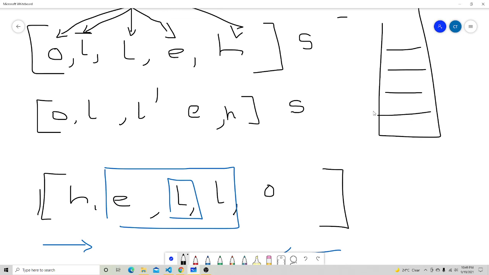So the space complexity would be O of n, because this space is going to be taken up by the auxiliary space, which is the recursion stack. And the time complexity is going to be O of n, because we are traversing through each and every character in the list. So for space, we have O of n. For time, we have O of n.